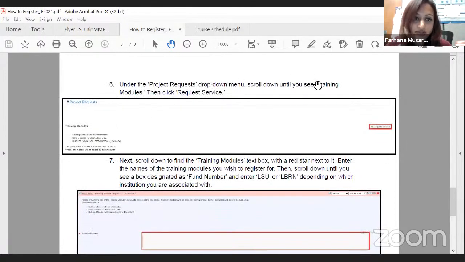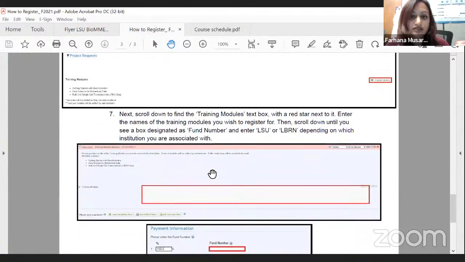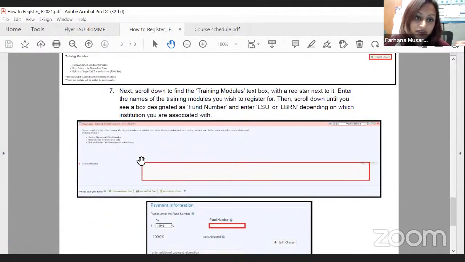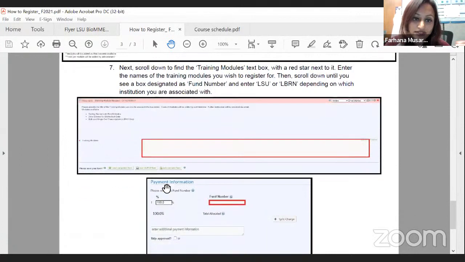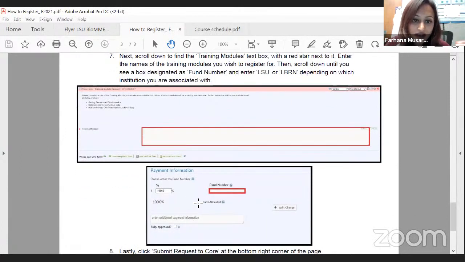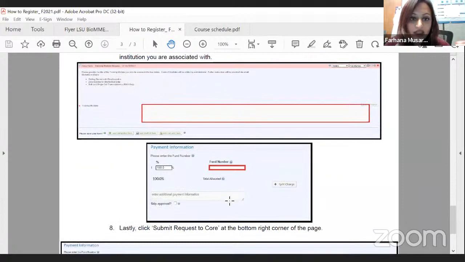Once you click on request service, it will take you to the training module, and you can see and select what courses you are interested in, whether you are taking the first course or all of them. You will select those courses. Right now you don't see it here, but the updated system will have the names of the courses. Then you can select it.